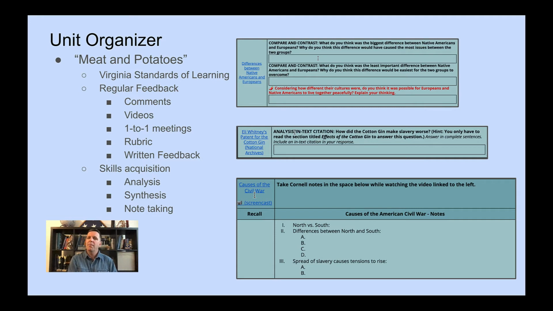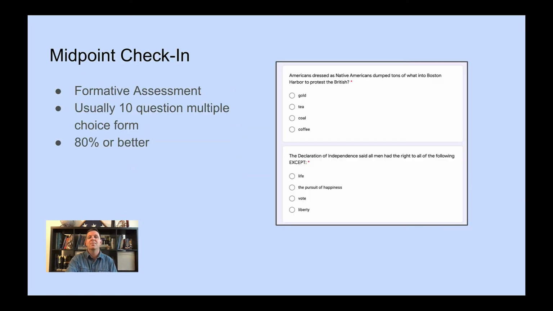So we've provided them with examples of Cornell Notes. Now we're asking them to extend their knowledge a little bit more in regards to taking notes. So we focus on content, MLA, and skills acquisition in all of our courses.